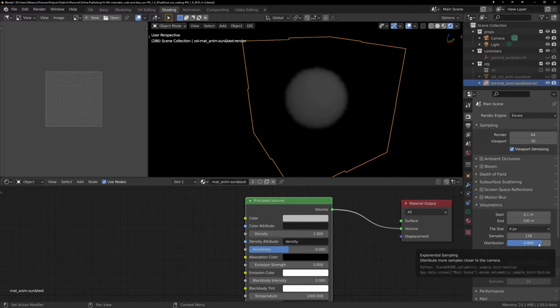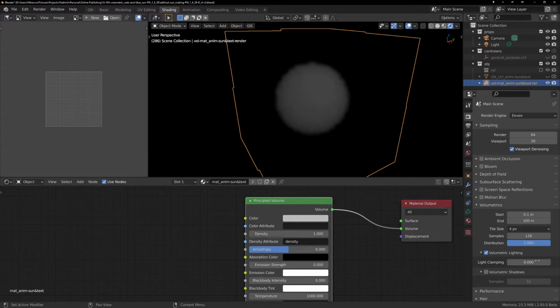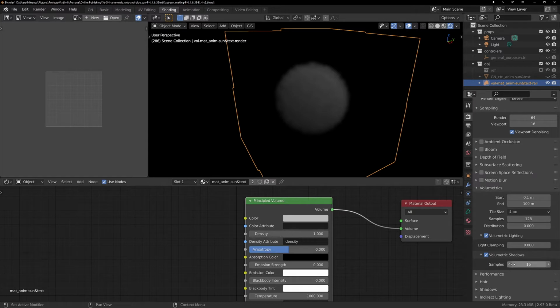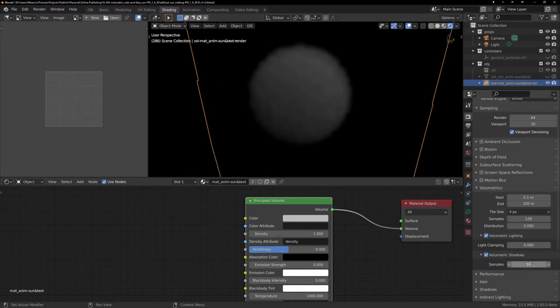Distribution controls how much resolution is shown when you are closer to the camera. If it's pushed all the way to 1, you'll have more resolution in the front, where the camera is, than in the back. For our setup, I will set it to 0. We want something more even. We will also need volumetric shadows. At the end, before render, I will push the samples higher, but for now, we'll just leave it at this value, 16.